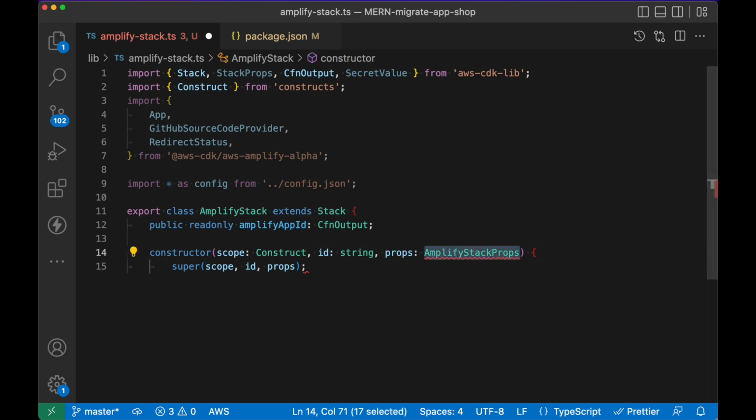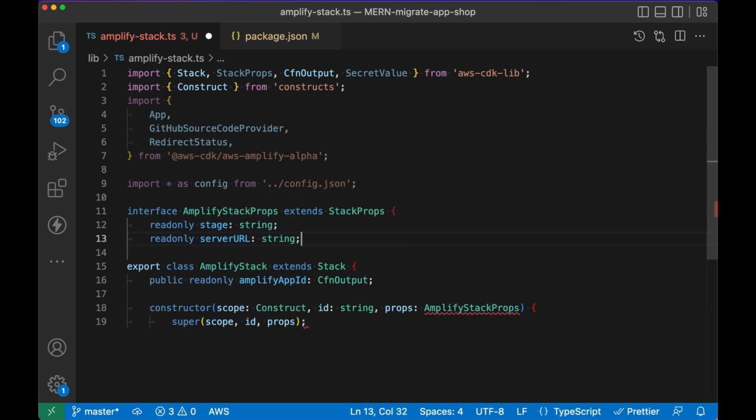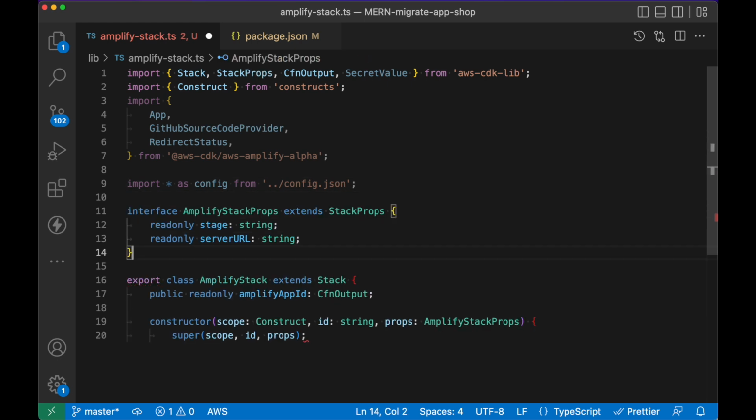And we will have some properties. And in this case, the properties are a few properties, not many, but we will need some. So we will have the stage, and we have the server URL, that's the URL from the Lambda function that we just deployed. So that's what we are getting there. Then we are going to create the Amplify application.